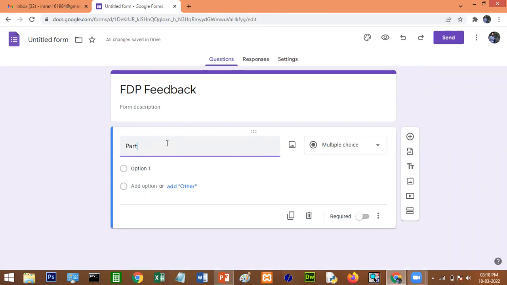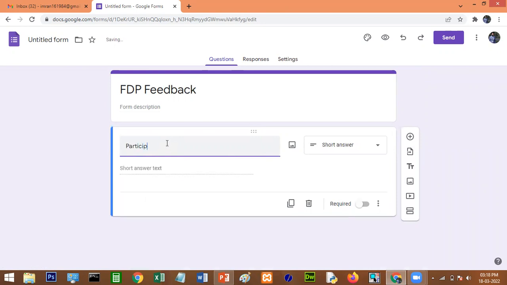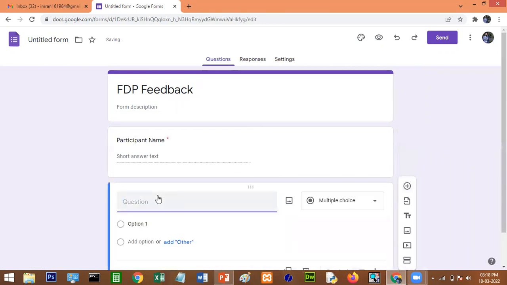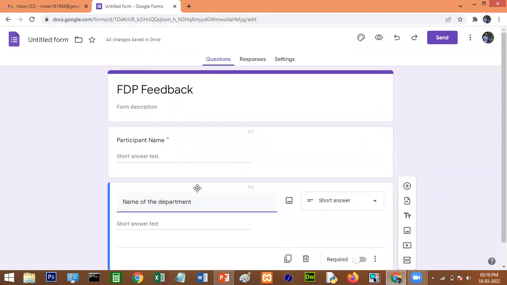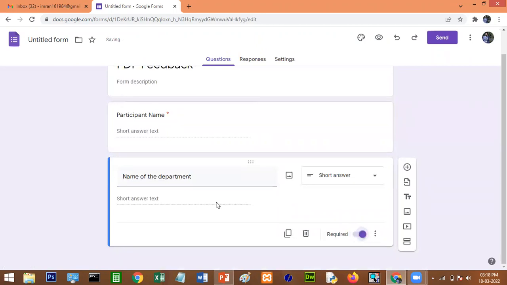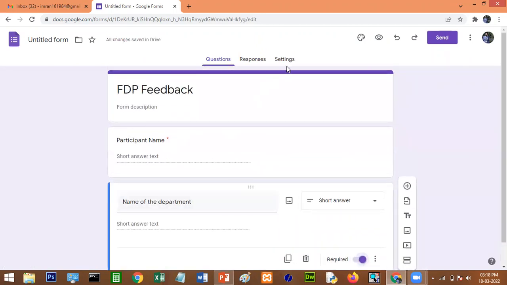Here, if you want participant name, make it mandatory. Then name of the department, enough. If you want, you can add more. I'll take only 2 fields, that is the participant name and the name of the department. Then after this, go to settings.